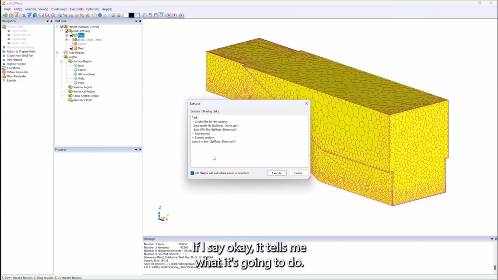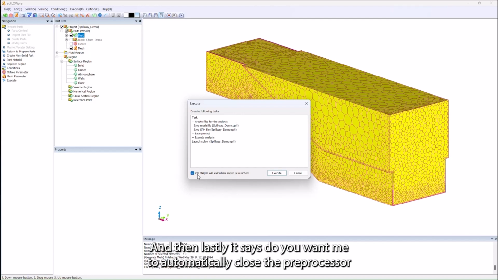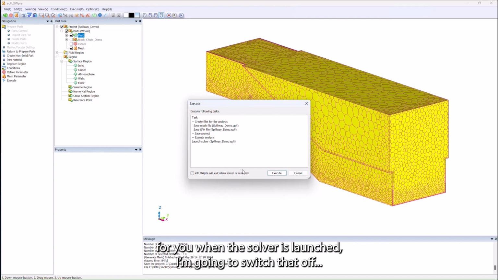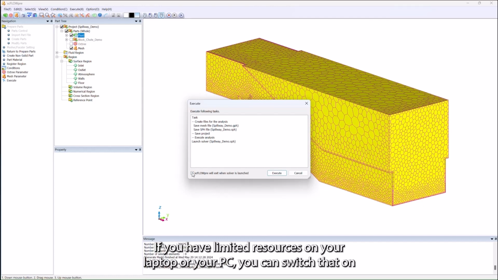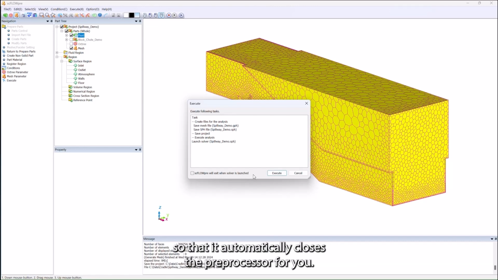If I say OK, it tells me what it's going to do. And then lastly, it says, do you want me to automatically close the preprocessor for you when the solver is launched? I'm going to switch that off. If you have limited resources on your laptop or your PC, you can switch that on so that it automatically closes the preprocessor for you.